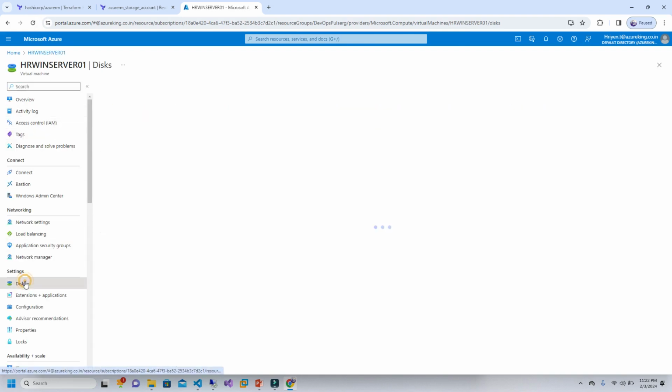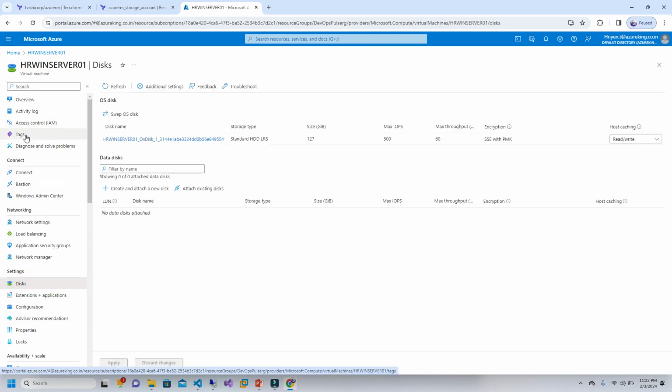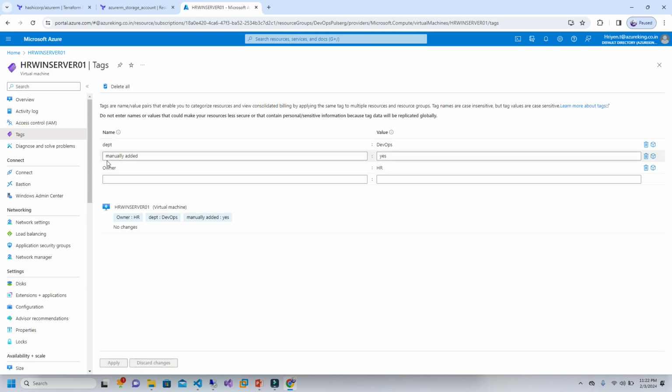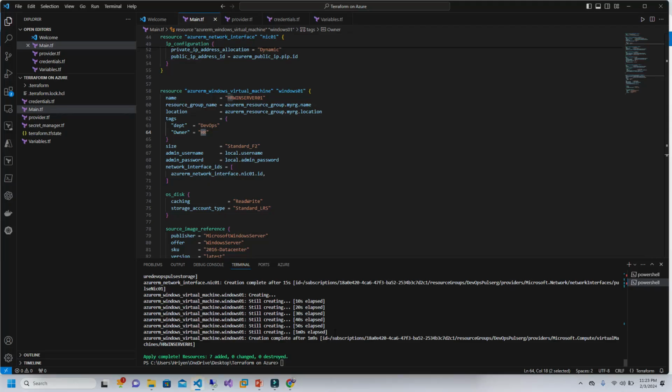So let me go here. Let me go back again here. So I can see, as you can see here, I have added a manually added tag. Now this is the default behavior. If I run another Terraform command next time, what can you do now? You can try terraform refresh to check this one. Let's see what changes happen.